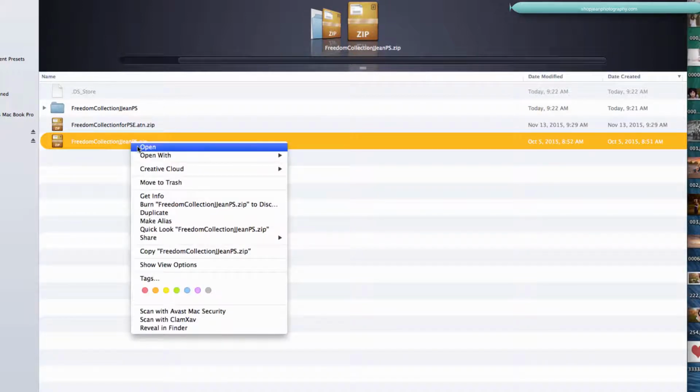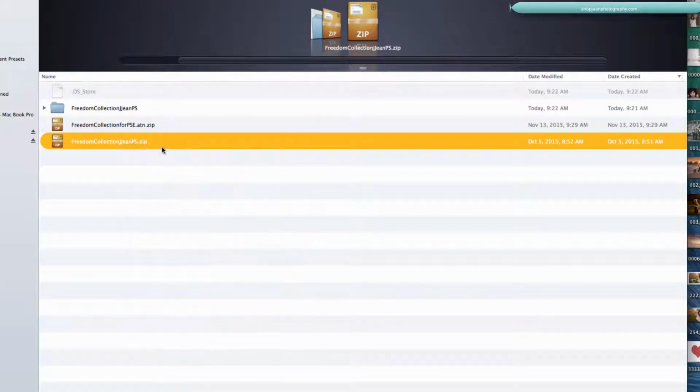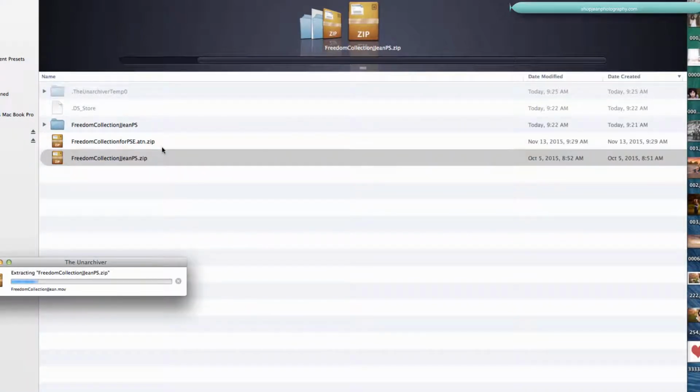If you're on a Mac, all you need to do is right click and open. If you're on a PC, the verbiage is going to be just a little bit different. So you'll just need to hit right click, extract to, and then choose a spot that you're wanting to save the action. So I'm on a Mac, so I'm just going to click open. And as you can see, it's extracting the file.